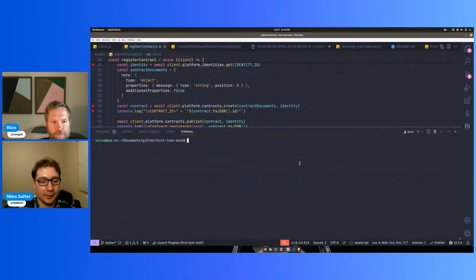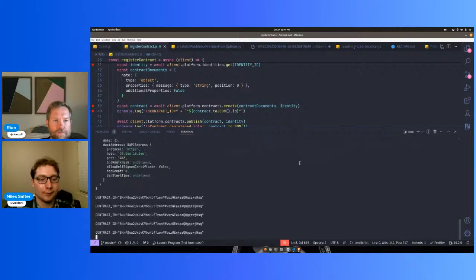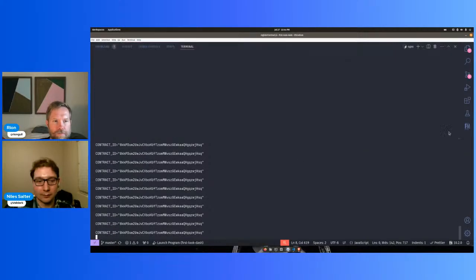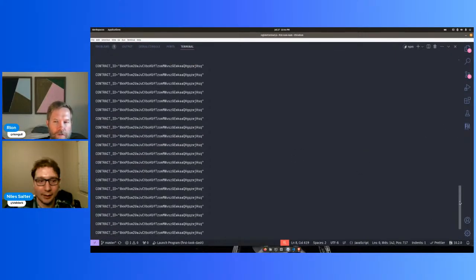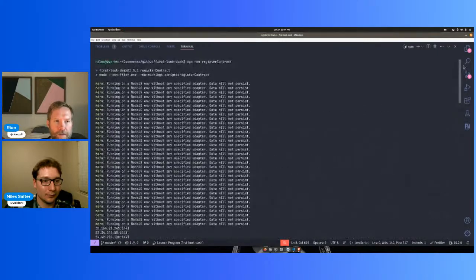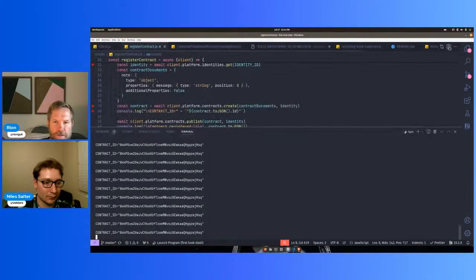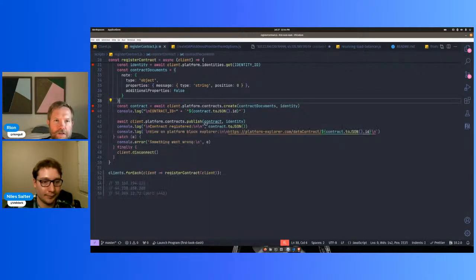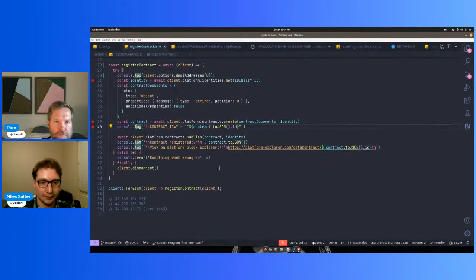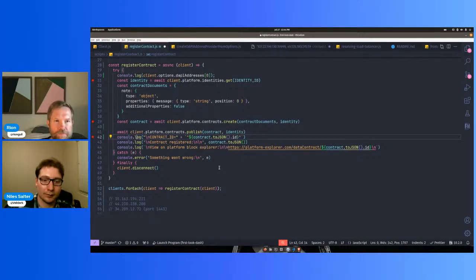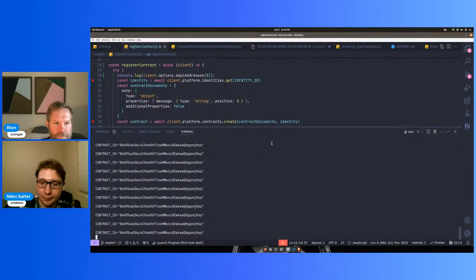All right, let's do this one. Oh, a lot of them are working. You know what? While we're here, let's fix that code. Let's print the contract ID after it finishes. Okay. Just put that log even after the contract registered line. Yeah. Okay.